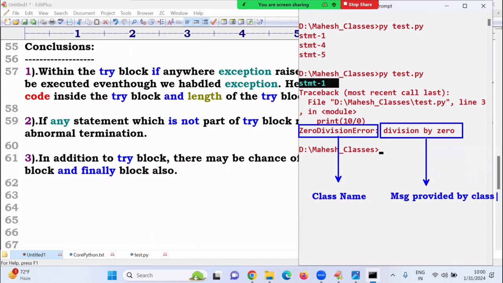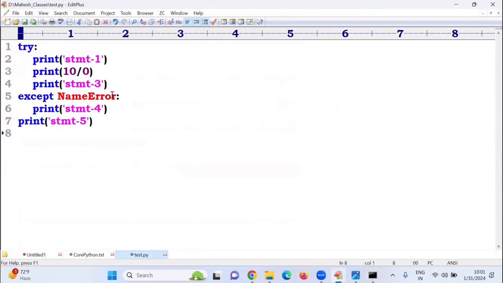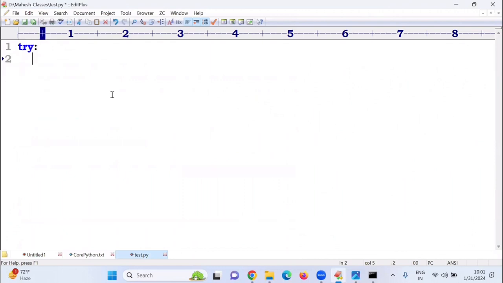Two parts: the left one is the class name, the second one is the message provided by that class. And every class represents some meaningful message. But up to now, here I am printing my own messages. Look here, for example, try block: print 10 by 0. Except block.